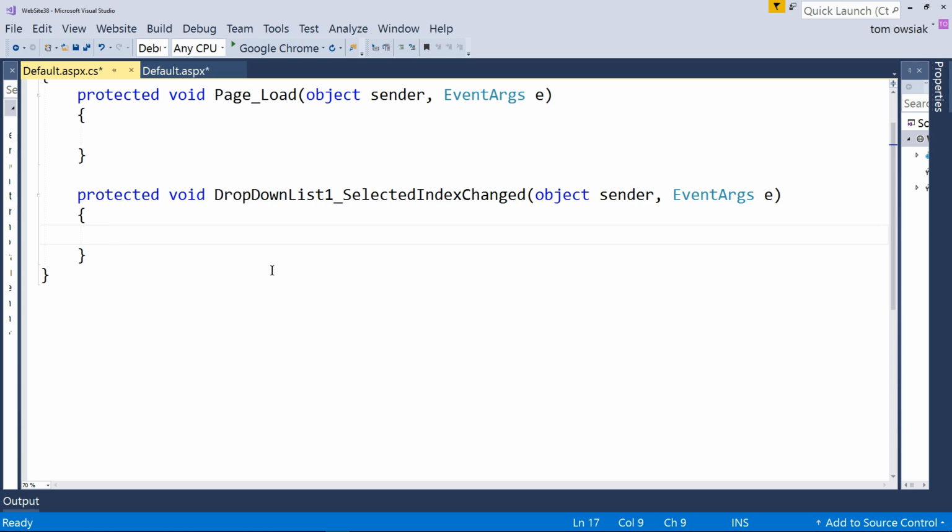When you do that, it's called an index change. You see this? Remember, the first item is at index 0, and the second item is at index 1 in the list, in the drop-down list. So that's why over here it says drop-down 1, and then selected index changed. So this is what runs when that selected index is changed. I hope you've got that.